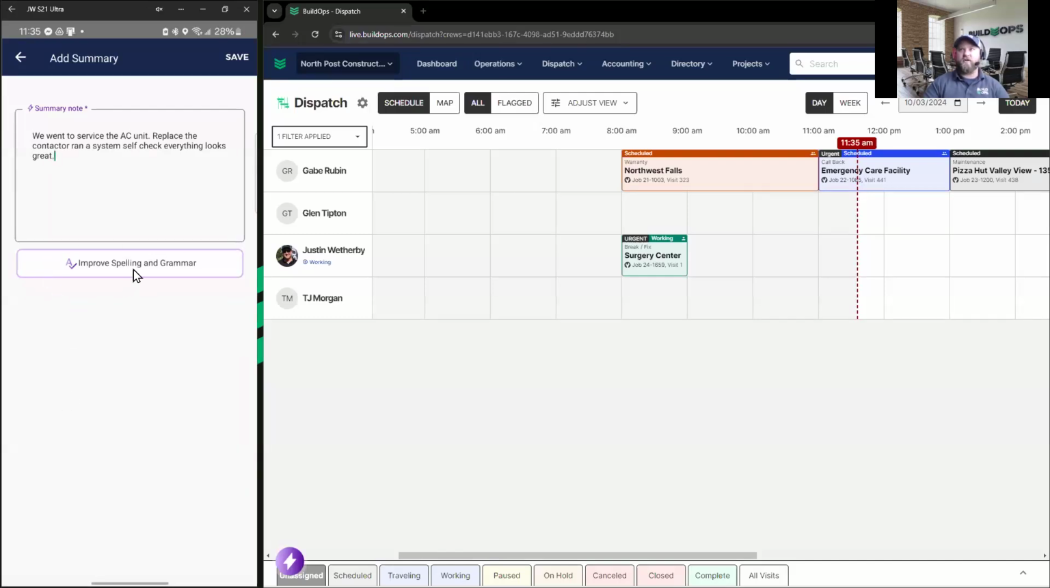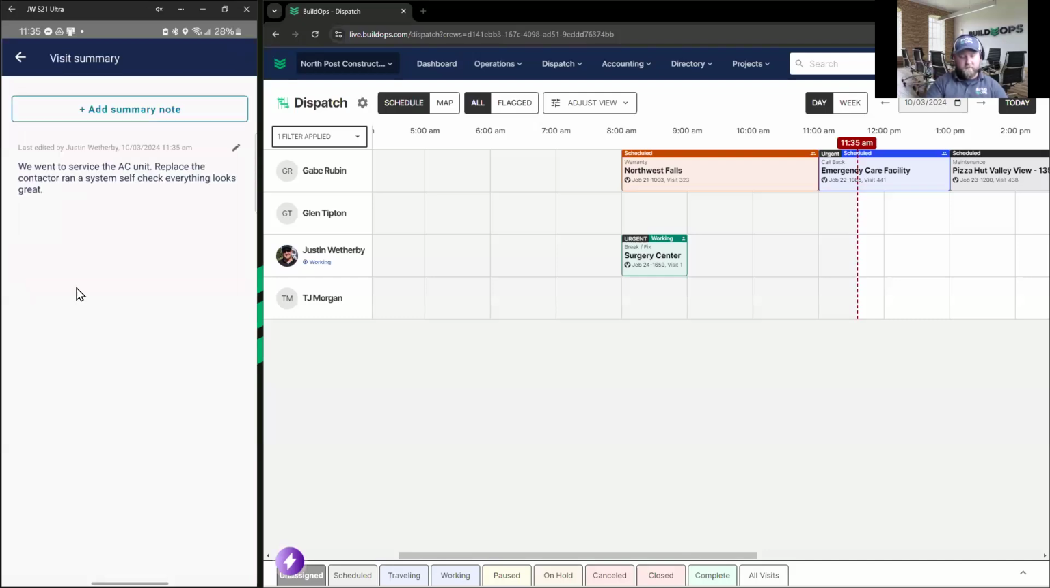Again, we've got the AI feature to help clean up the typing or the talk-to-type like I use. Also, it will translate for you. So if any of your technicians' first language isn't English, they can speak in their native language, and then it'll go ahead and convert that into English for you.